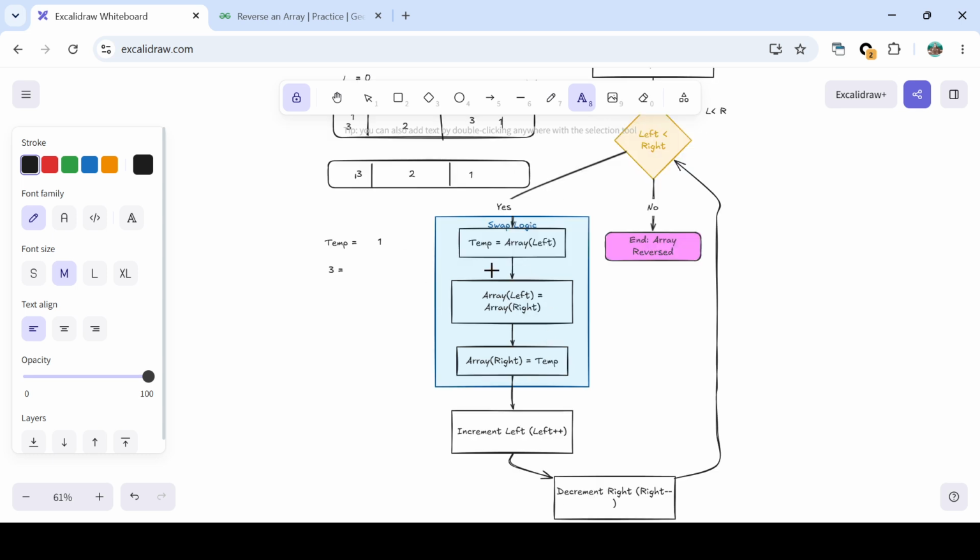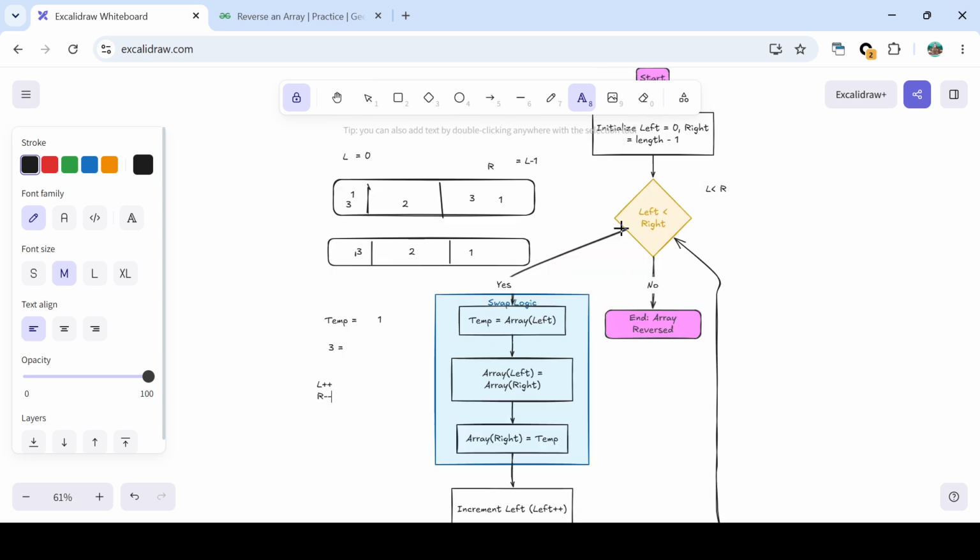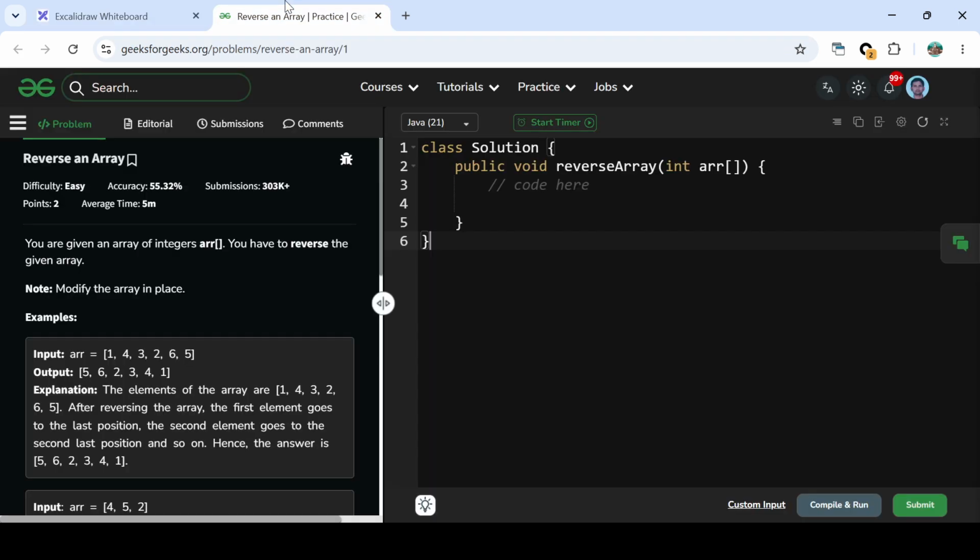And then we have to increment left plus plus and right minus minus. So here we are increasing left plus plus and right minus minus, and when this condition becomes false, our array is reversed. So let's start writing the code and see how it looks.